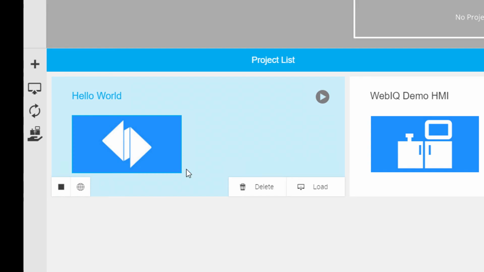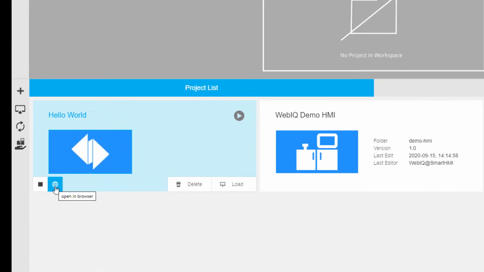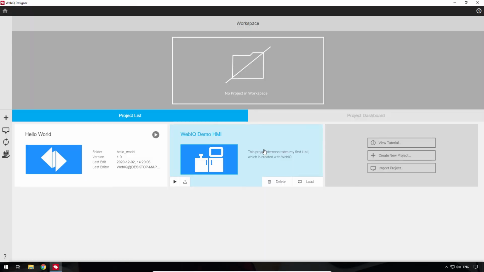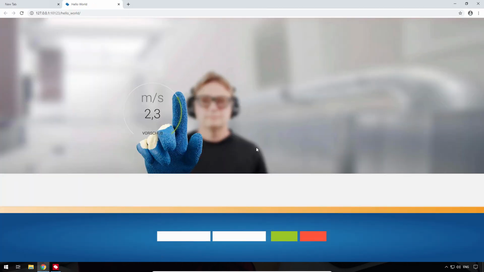Click on the Play button to start the app in WebIQ Connect. As you can see, the project is now running. The Play button has changed to a Stop button, which you can click to stop the project, and you now also see an Open in Browser button. Click on that button and confirm with Yes to open your app in your default browser.